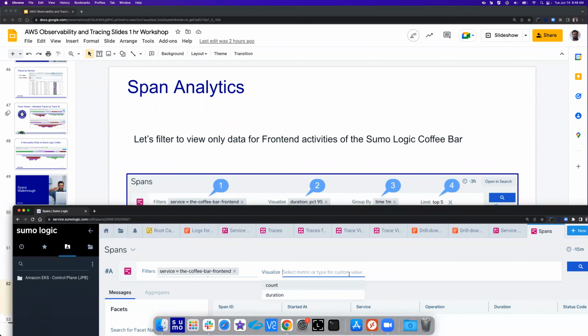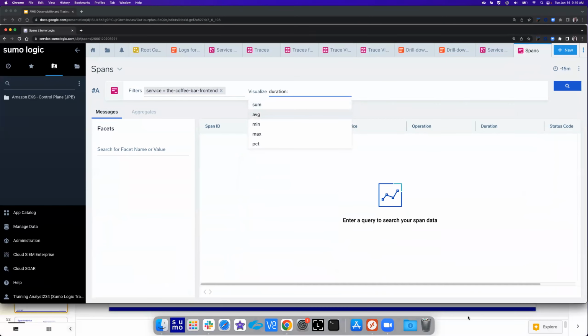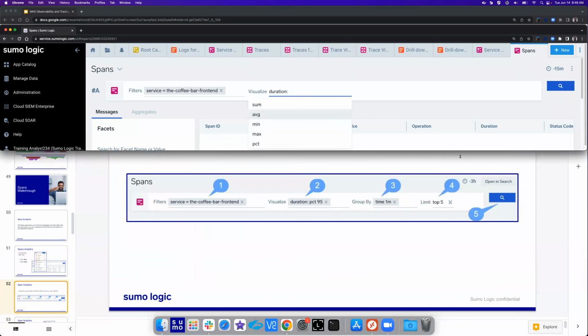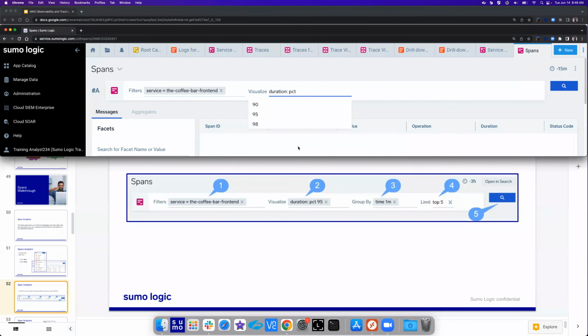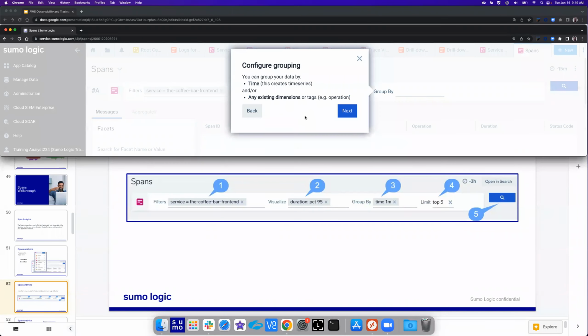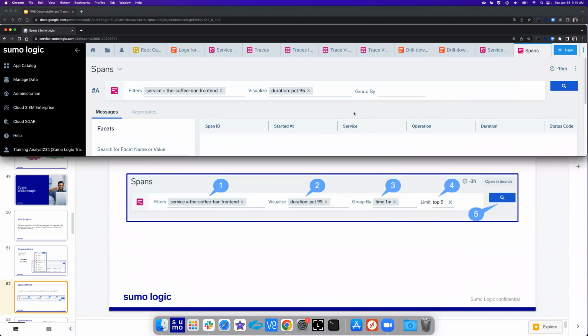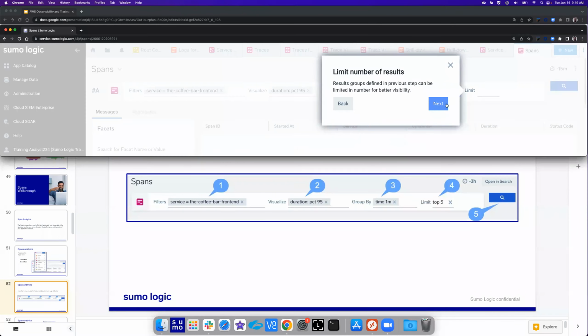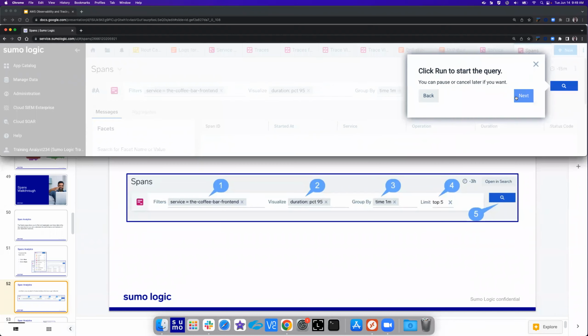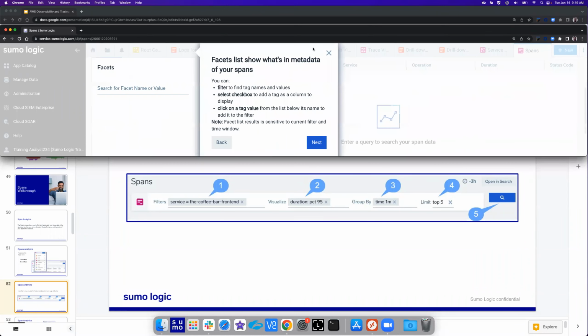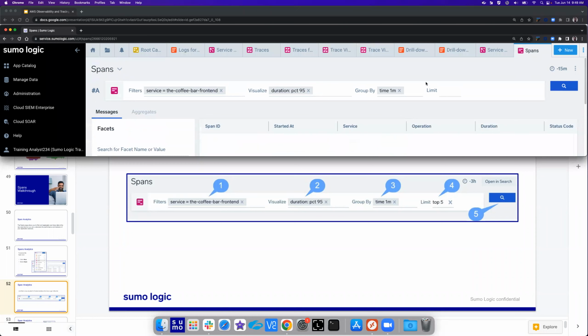Now, what do I want to visualize? I want to visualize duration, and I can choose. And as you see, the system is actually walking me through this. I can go ahead and specify my time. And then I can choose to limit. Limit to 5.